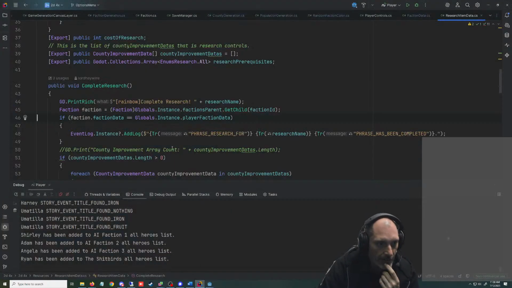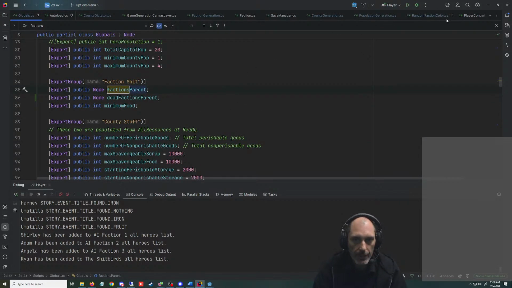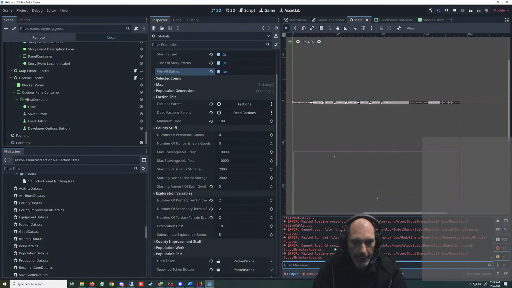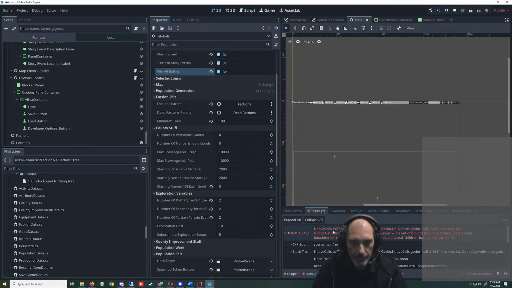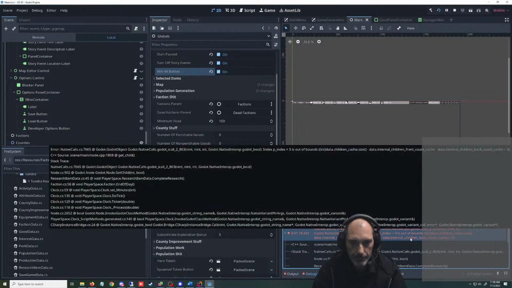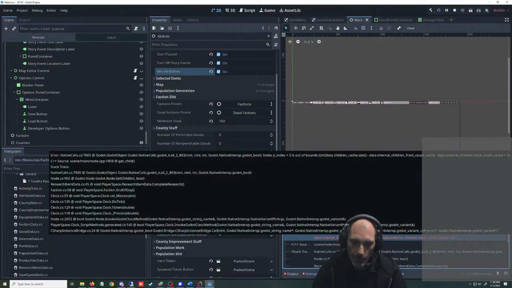Do I have a casting issue in here? Factions? No, that's not what I wanted. I think I have a casting issue in here is why it's flipping out. This seems like a casting. Out of bounds. Oh, we blew up that one thing.